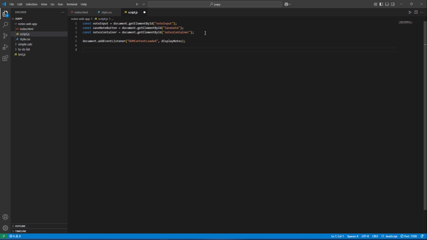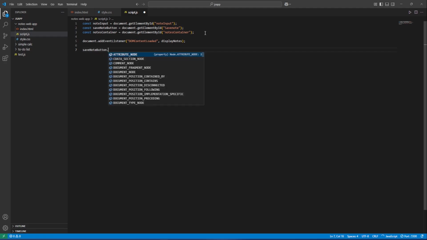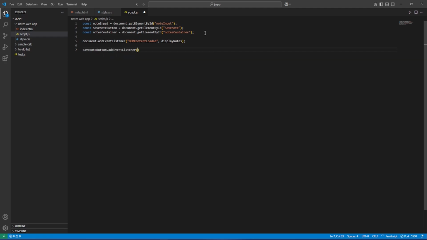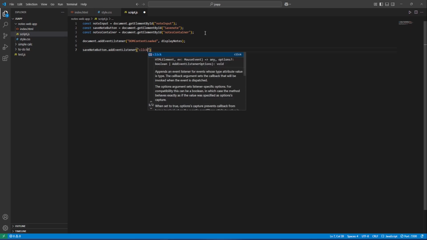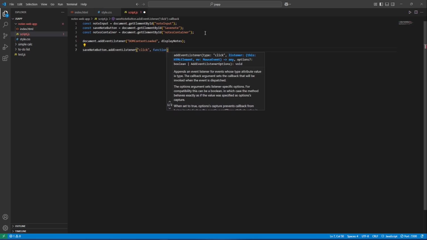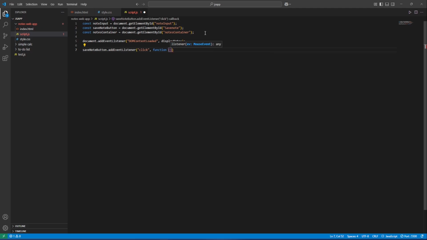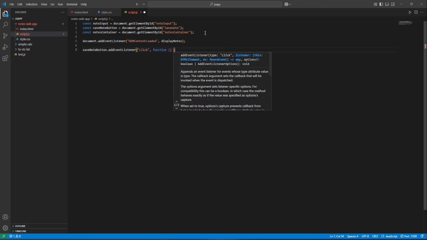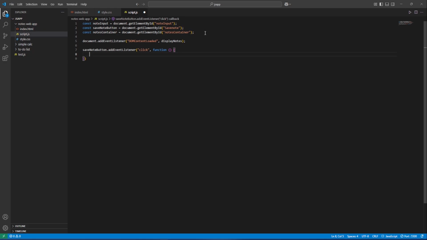Now, to save the note, we're going to create a couple of sections. Start off with save note button. Then put in .addEventListener, open up the parentheses, double quotation, and define in click. After this quotation, put in a comma and define in the function. After the function, what you want to do is make sure to keep a bit of space in between. Okay, so put in a bit of space, put in the brackets, and after that, you want to put in the curly brackets and make sure to create a line.